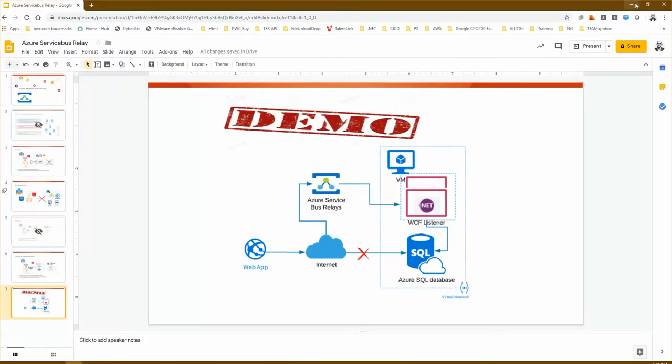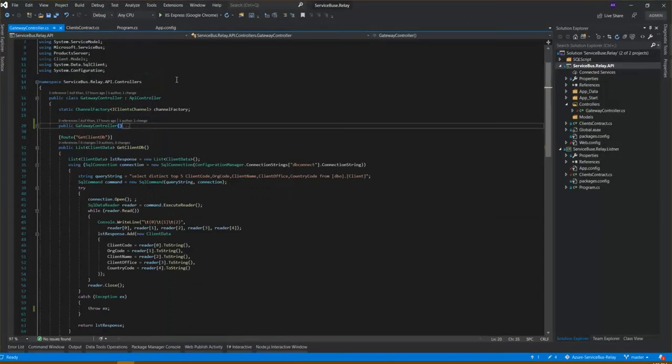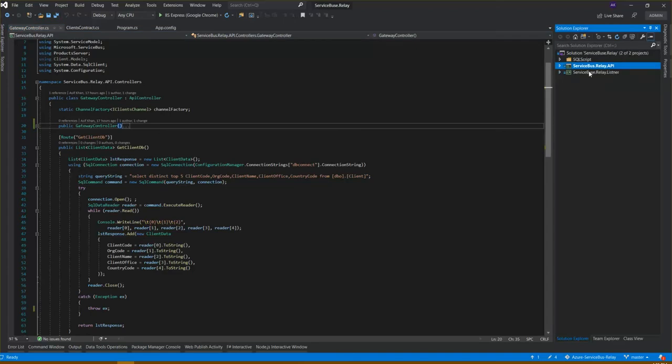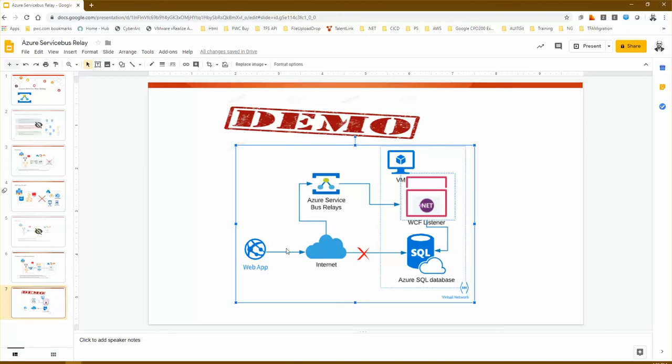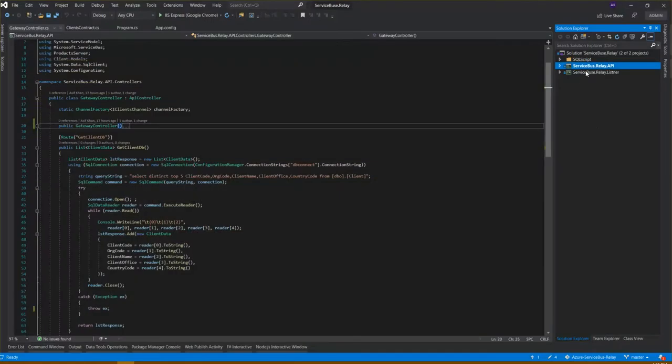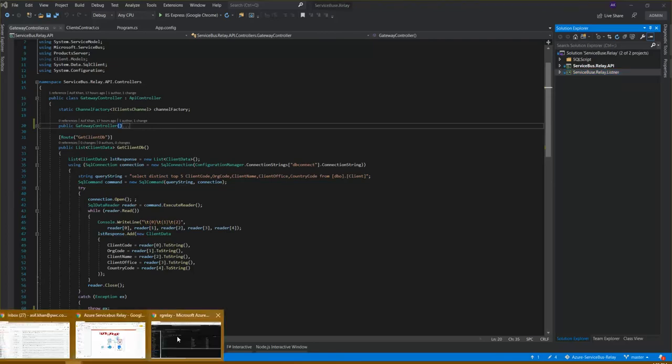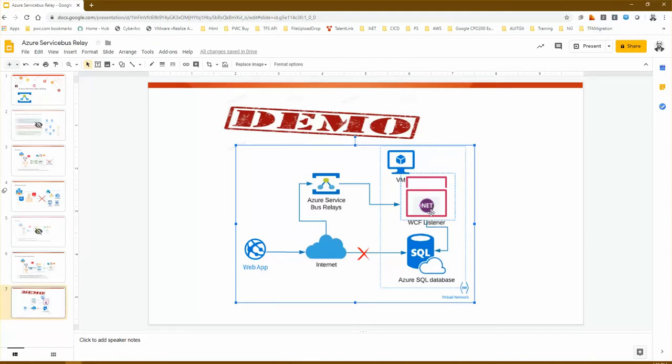So let me switch to the demo. Over here, what you're seeing is a simple solution which has two separate projects. One of the projects is the API project, which correlates to this web app. And the other one is the listener, which correlates to this WCF listener over here.